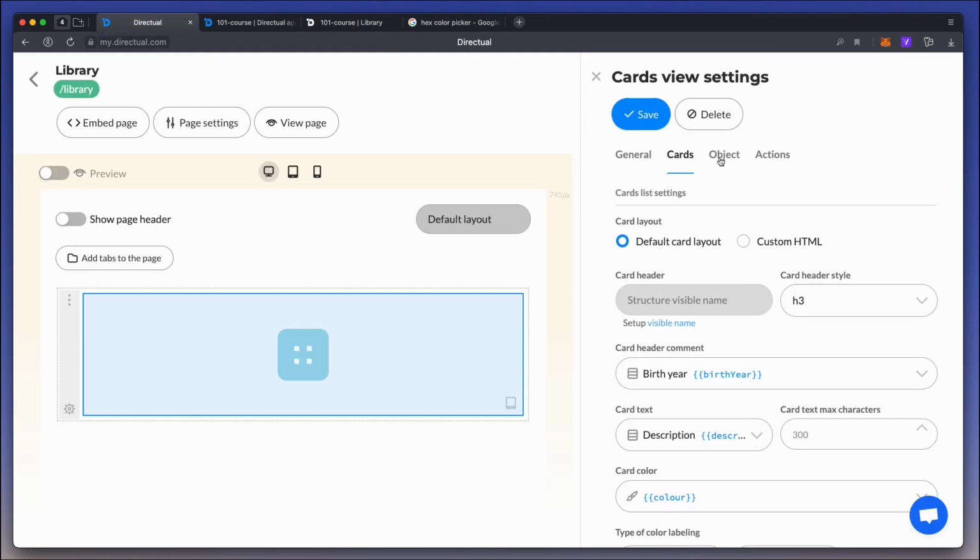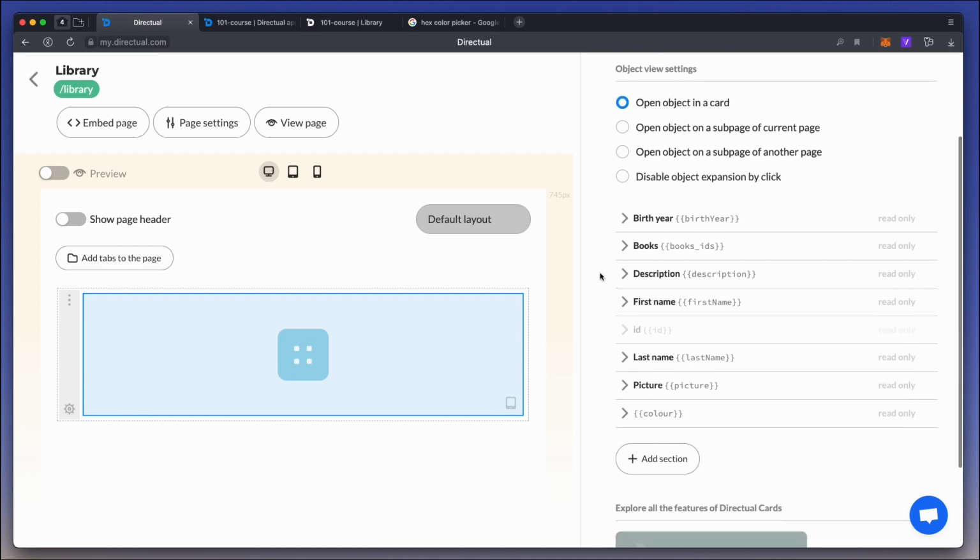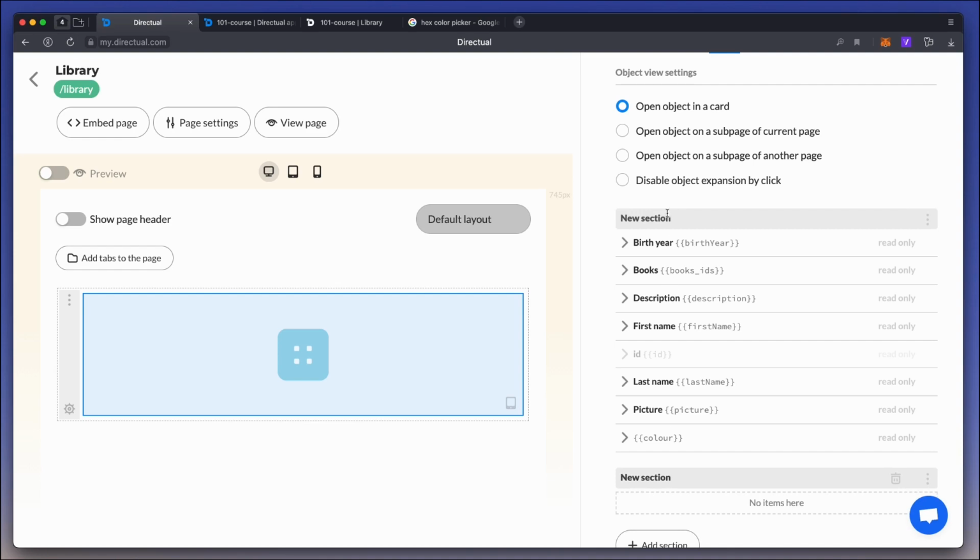Next, let's find out how to customize the appearance of an object. The Object tab in the Component settings has the Open in a Card setting enabled by default. We'll see how to work with subpages in the next video. Now we'll configure the modal window.